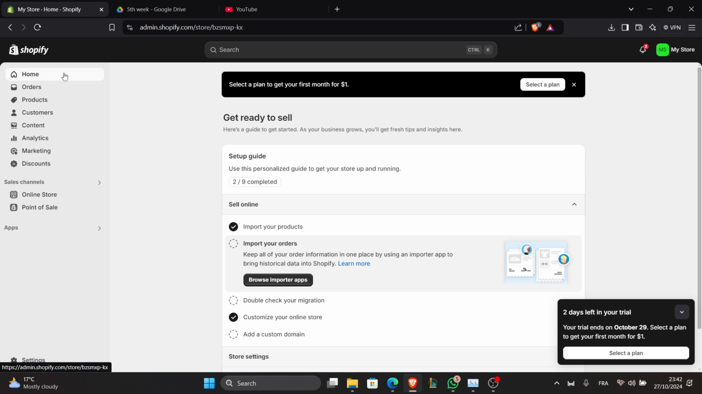Once in the dashboard, you'll need now to cancel your subscription. And to do so, in the Shopify admin, go to Settings. In the bottom left corner here, click on Settings next to the gear icon.